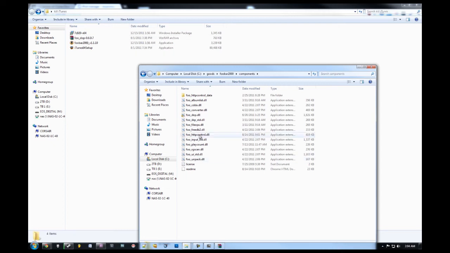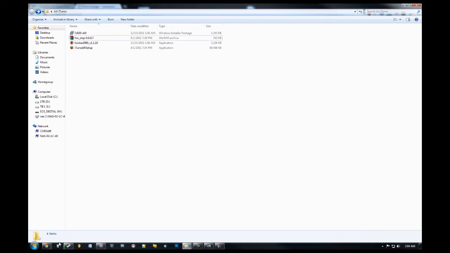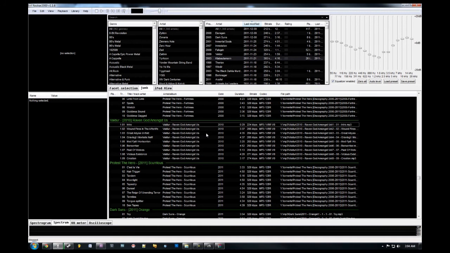That's got a lock on it. That's fine. All right, that's in there. Everything should be all good now. When you open up Foobar, your Foobar might look different than mine. But when you open up Foobar, give me a second, I'll connect my iPod so you can see how this is going to work.